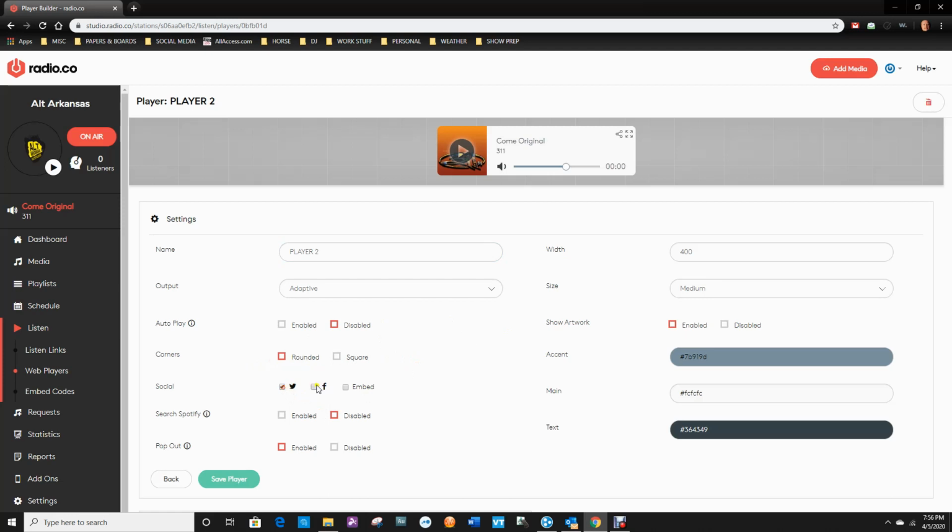You can put social media links into the player. That way, if somebody likes the song they're playing, they can hit the share button and say, I'm listening to Come Original by 311 on altarkansas.com, which is awfully nice. You can also put a Spotify search in there so they can look for it directly on Spotify.